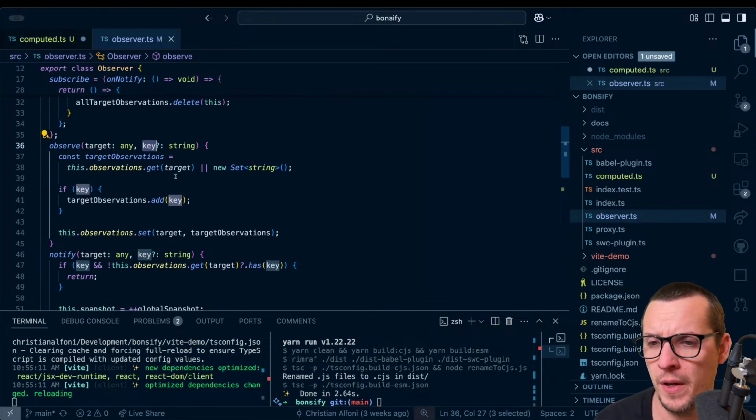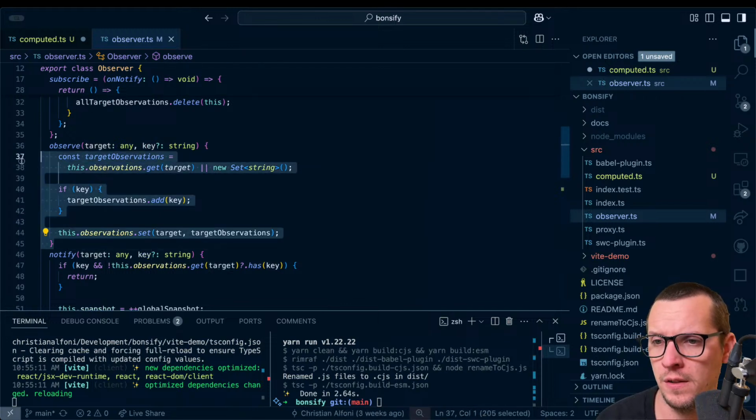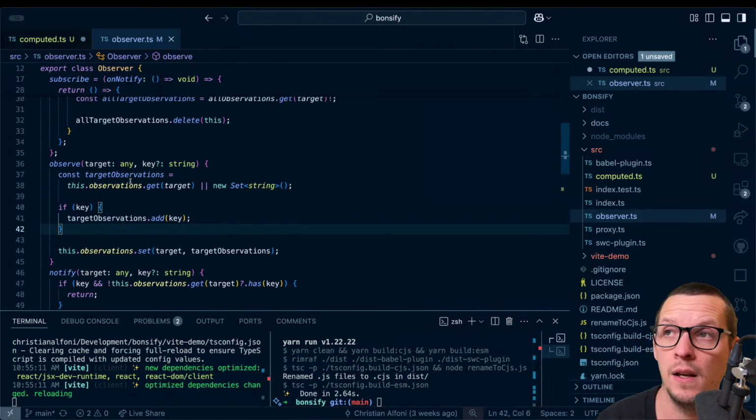Okay, so we're observing targets and potentially their keys.